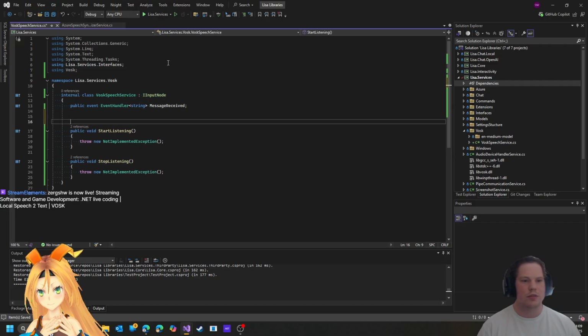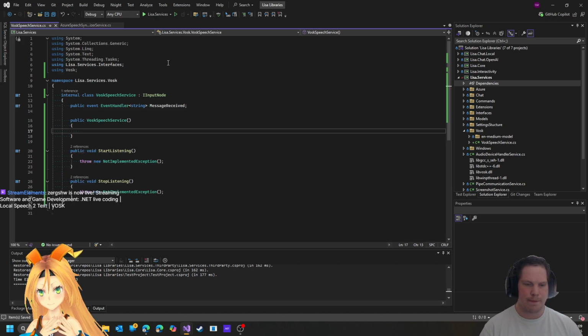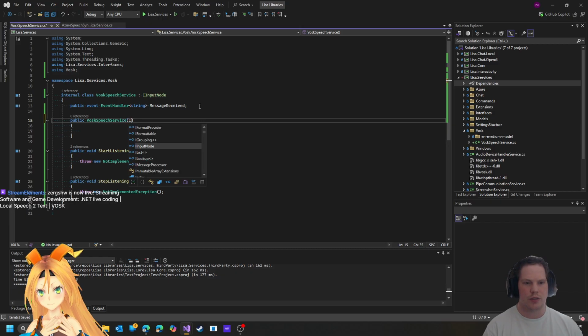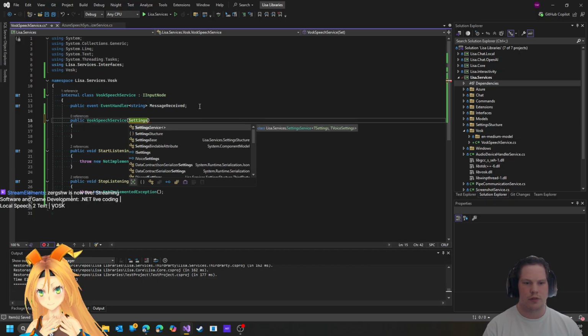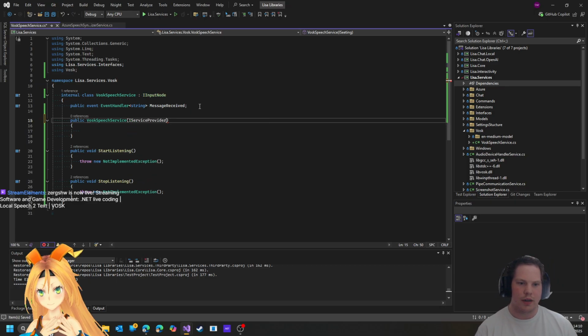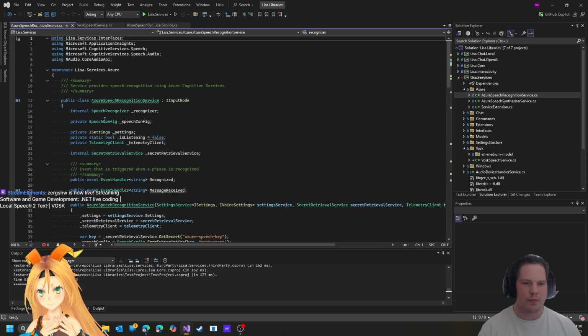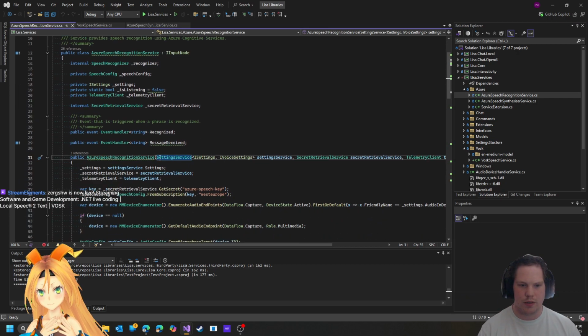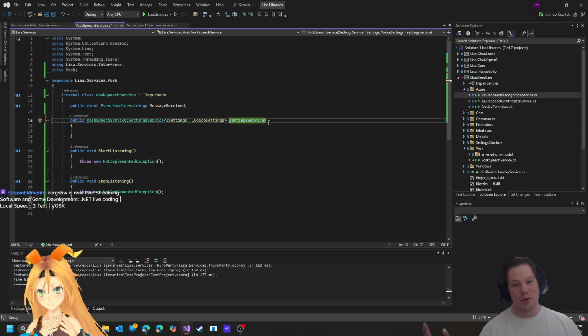Now we do have something to keep in mind. VOSK wants to use an audio device. Let's first just get the settings. I think it was a settings provider. It's been a while since I made settings. ISettingsProvider. Not that. How did I do that? So Azure needs one, speech config. Here, this is what I need. This beautiful thing that looks pretty much cursed, but it works.